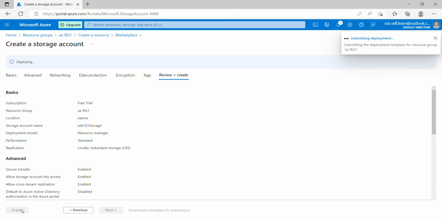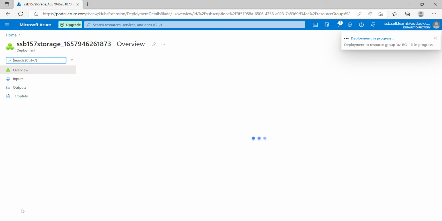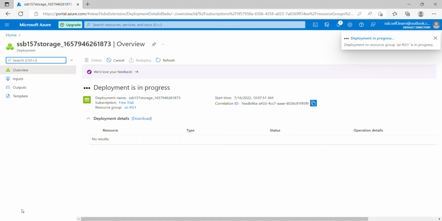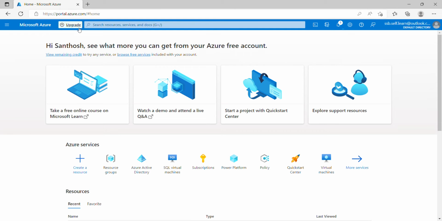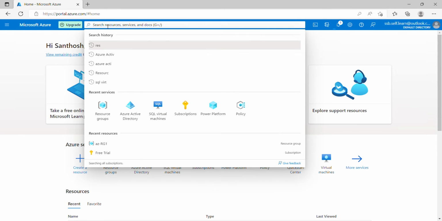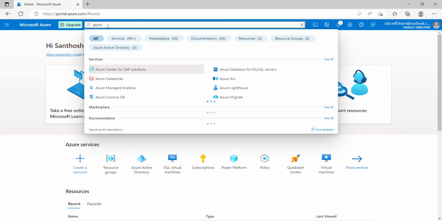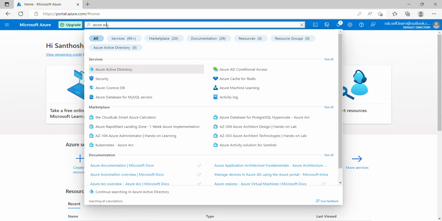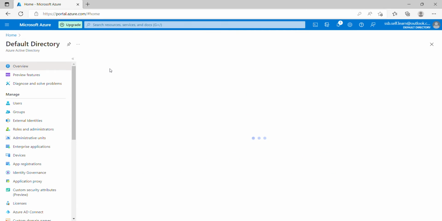Okay, so now the idea is to show how a new user is added into Azure Active Directory and how that new user can be granted access to work with Azure resources. So first, let me go to Azure Active Directory. To access it, if you have accessed it recently, you'll find it in the Azure services here. But if you are accessing it for the first time, you can search in this search bar for Azure Active Directory, and you can select it.